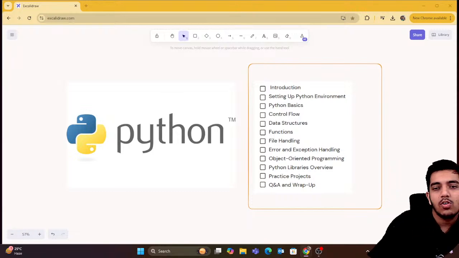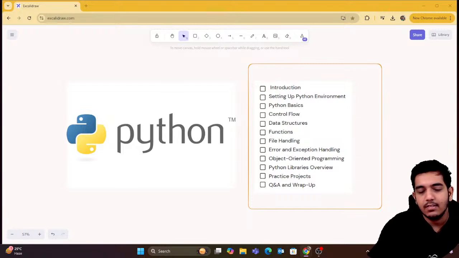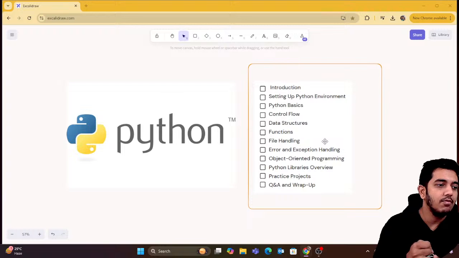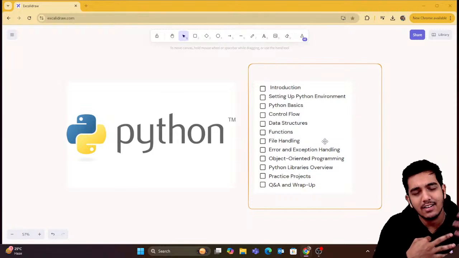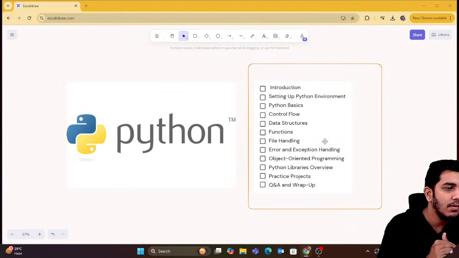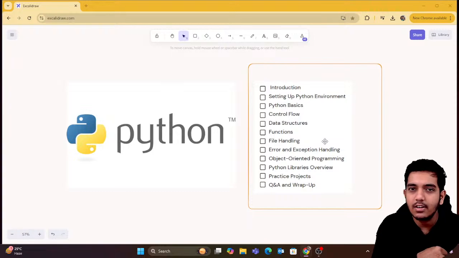Then we're going to talk about the basics of OOPs in Python, that is object-oriented programming concepts: classes, objects, attributes and methods, and inheritance and polymorphism in Python. Then we will talk about some important Python libraries which you are going to learn in future, with some basics about them. That is the math library, then random, then date and time, which we generally use a lot.